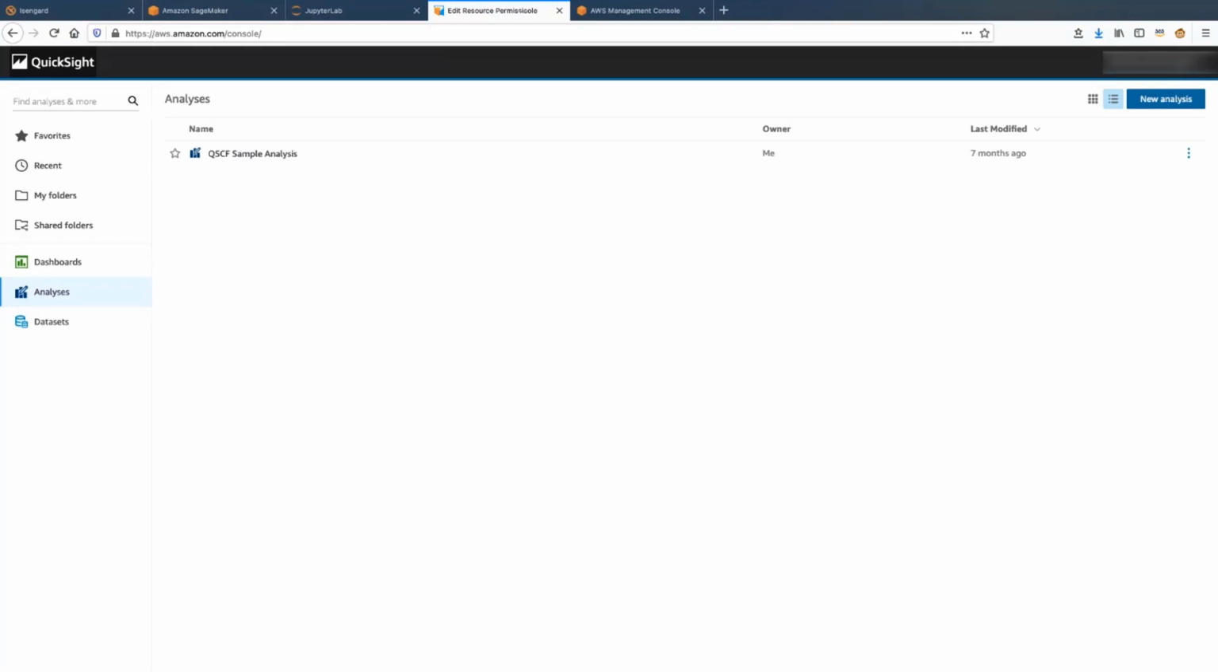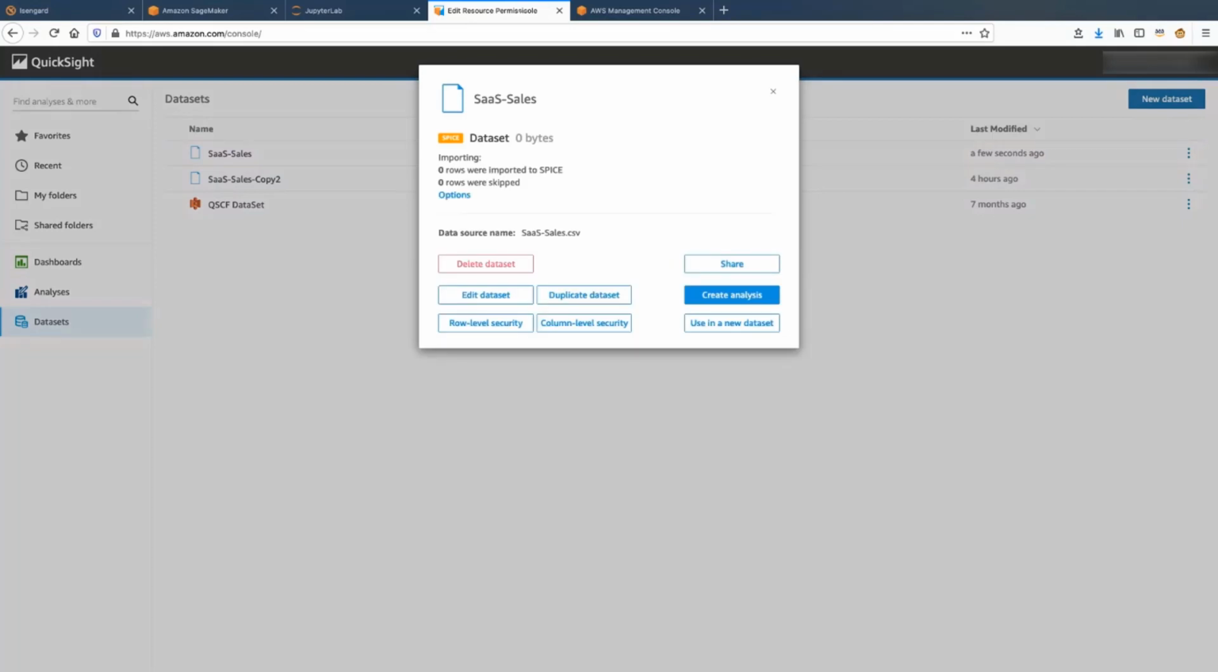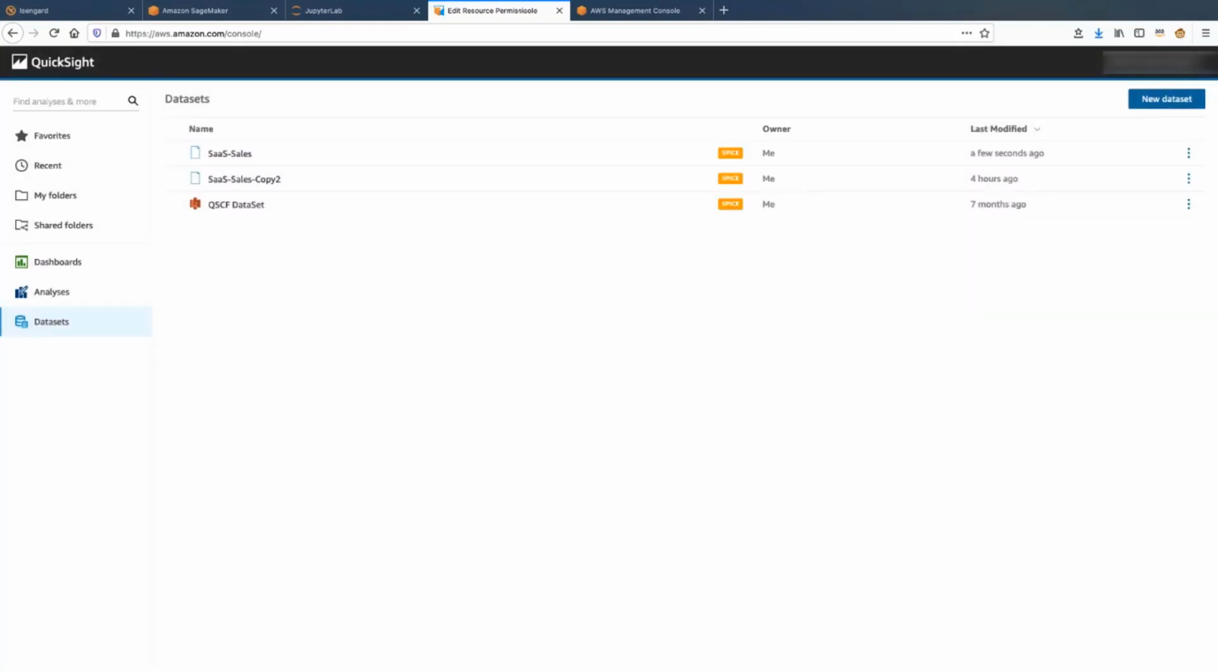Now, since this takes 5 to 6 minutes to run, I have done that on a copy earlier. So my SaaS sales copy 2, I have already plugged in a similar model, and I have run that batch inference ahead of time. Before we go into that, we'll see that this particular data set, which we just now did, says that it's now in import mode. So it will be running that batch inference in the backend and then bringing in the data.